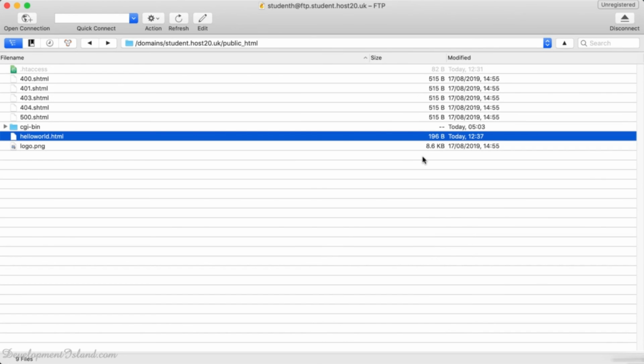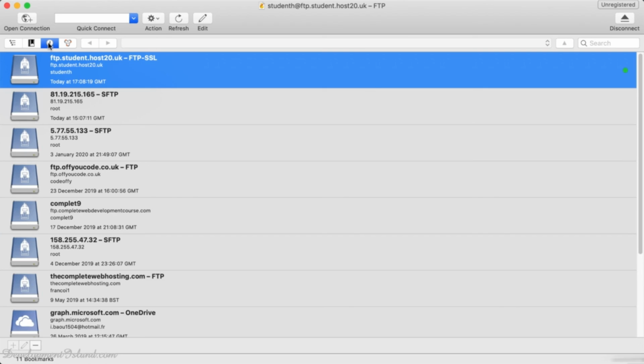Now, just a quick note to save you time in the future. If you close Cyberduck and you come back later, you can always click on this icon to go back to your previous connections. So this is the one we've been working with, so I don't have to input any details again, passwords, username, etc. All you need to do is double click on that and then connect. All right.